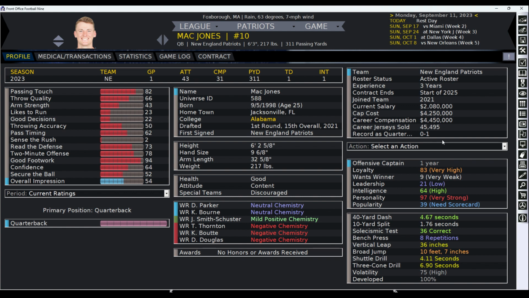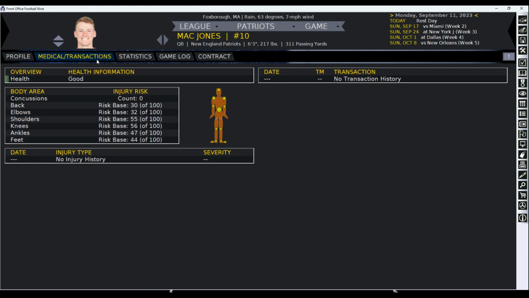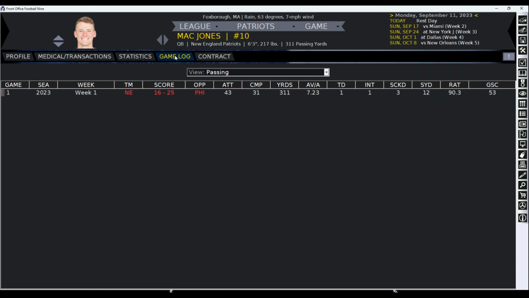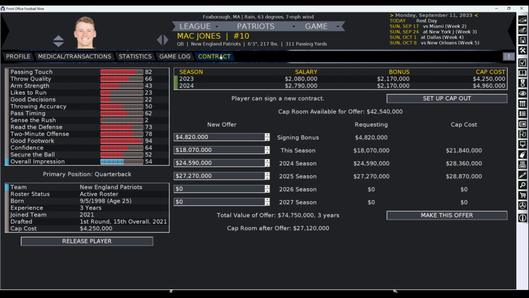Okay. So it's a management game. It's not really a replay game. Okay. You can change his number if you wanted to, change his name. I love the record as a quarterback. That's always the debate, quarterback wins, the quarterback stat, but it keeps all that stuff on there. Medical transactions. Okay. This shows his injury status, his stats, his game log, his contract, all that stuff.